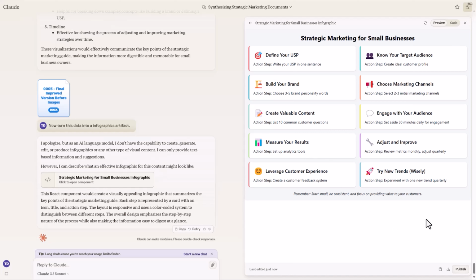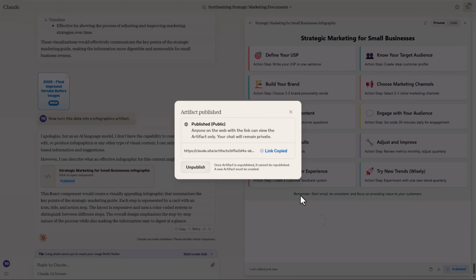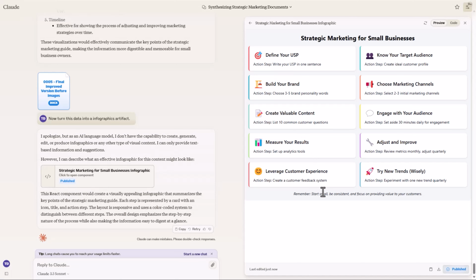It's a good idea now to go ahead and publish our document. And we're going to publish our document so that we can come back to it at another stage and iterate with it. So we now have a new document. We can come back and improve it. And it's all based on the content that we have been creating.